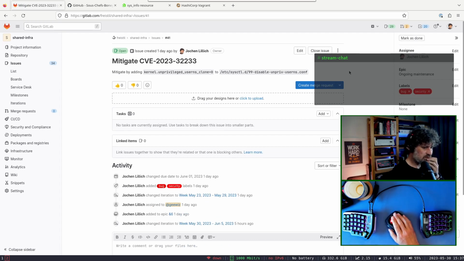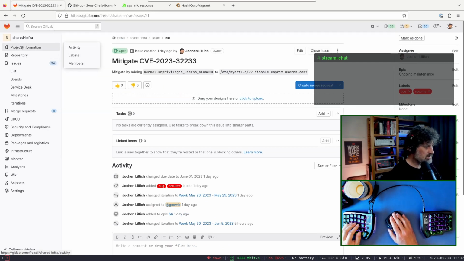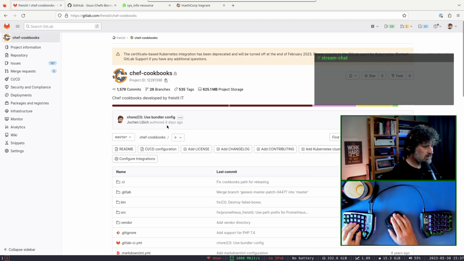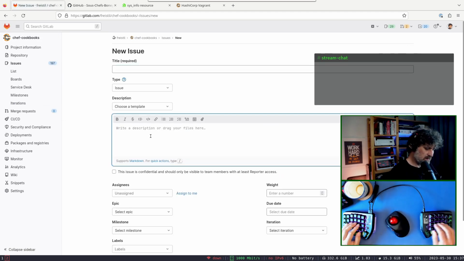That's strange. Okay, so we'll take a different approach. So I'll go here, and I guess I create a new one. In here, new issue. I reference the parent issue here. So that's shared infra. That's how you write that, right?